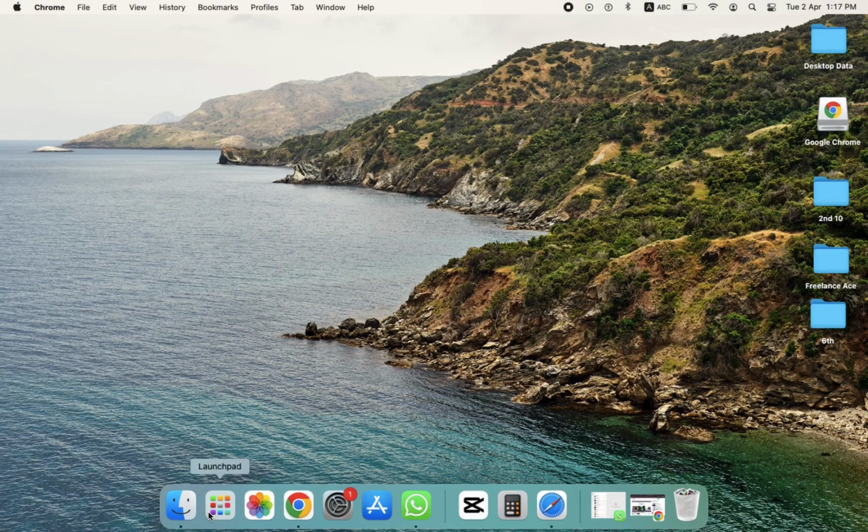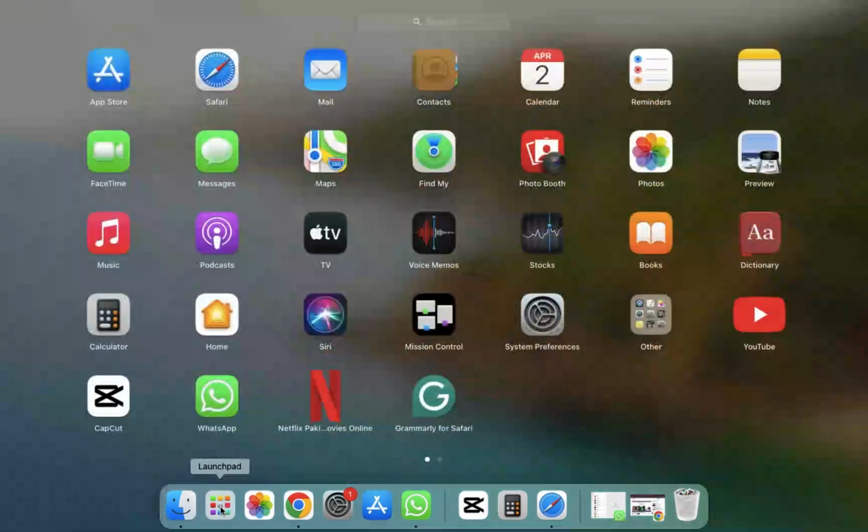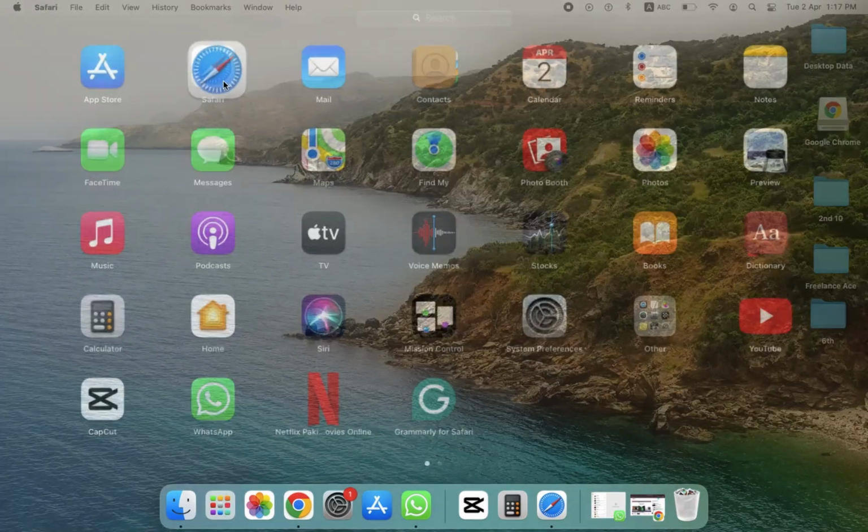So first of all, what we need to do, we have to open the Launchpad. If you want to open Safari from here, you can also do that. Or if you want to open this from here, you can also do that. So I'm going to click on this.